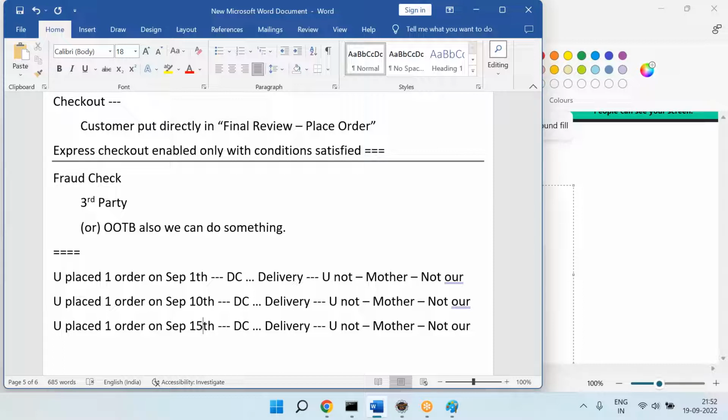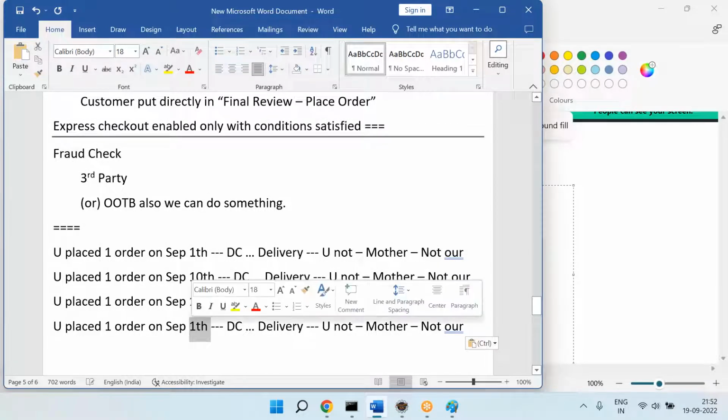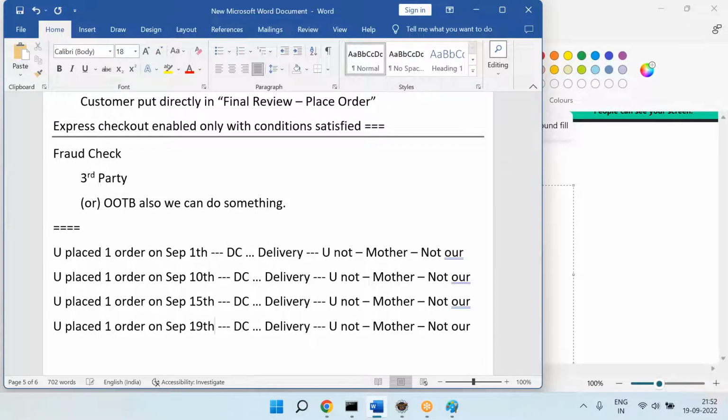Now let's say you are trying to place an order, say September 19th today. So do you think that we need to allow this, or we should control this? Control.